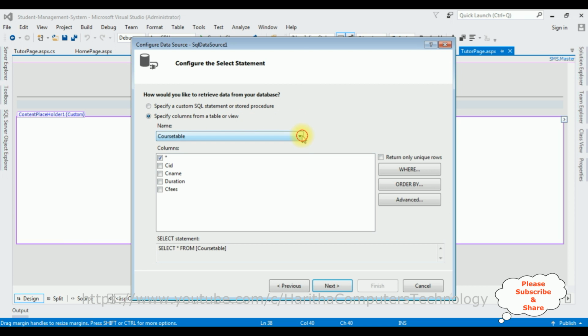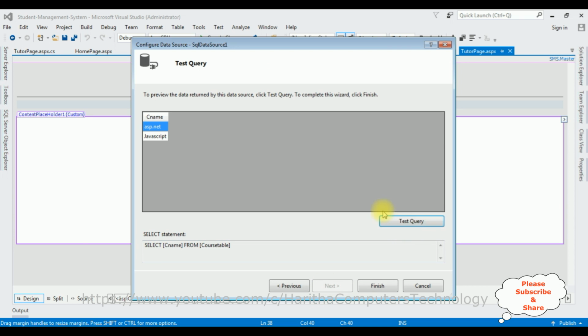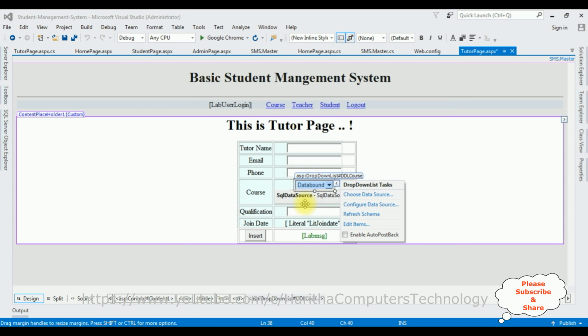In our database we have 3 tables, course table, student and tutor, but I'm selecting the course table because we require the course name, CNAME, which I want to bind into the drop down list. So I have selected the CNAME. Click next, test query. In our course table we have added only 2 courses, ASP.NET and JavaScript. Let's finish that one. That's it. We have bound the column course name from the course table into this drop down list control.